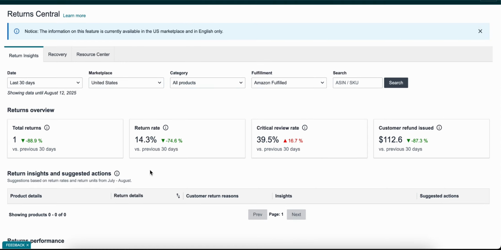From the Return Central page, you can dig deeper into product details, view the exact ASINs, product names, and variations being returned, return details, see order dates, return dates, and shipment statuses for each return, and customer return reasons. Learn why customers are sending these items back, such as defective items, not as described, or unwanted purchases.